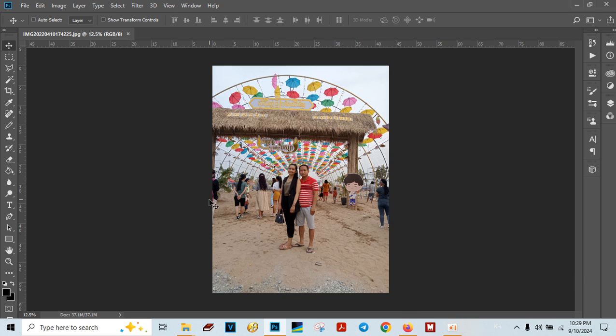Okay, hello everyone. Today I'm going to show you how to remove unwanted subjects from your photo in Photoshop, right? Okay, so now let's go all together.